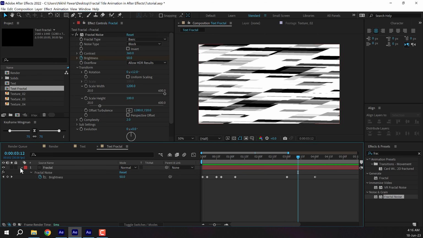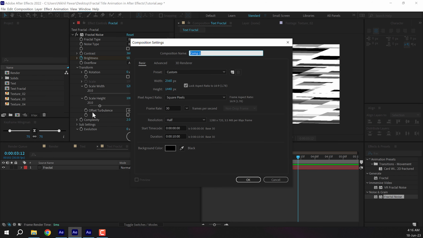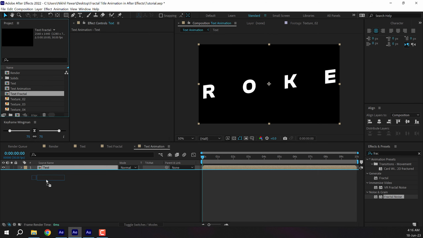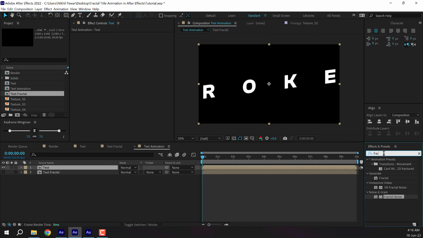Now let's go ahead and build up our text animation. So I'll create another new composition. Let's call this text animation. Drag the text composition and the text fractal below that. I can hide the text fractal. Let's select the text layer and go into effects and presets and search for an effect called set matte.